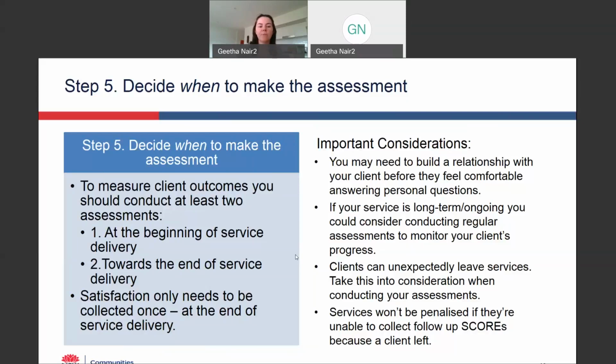Just be careful not to burden clients with too many surveys. Nobody likes completing surveys. So just make sure that the time frame you pick is appropriate for the service you deliver and for the clients that you're working with. Satisfaction only needs to be recorded once at the end of service delivery. However, as clients can unexpectedly leave a service, it might be a good idea to collect satisfaction information more frequently. So you should do what is practical for you and for your client group.